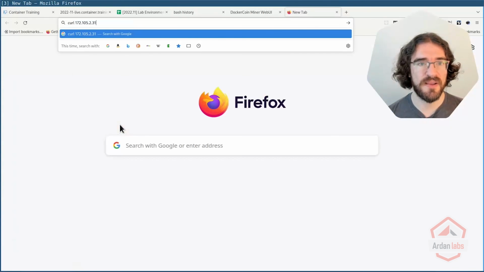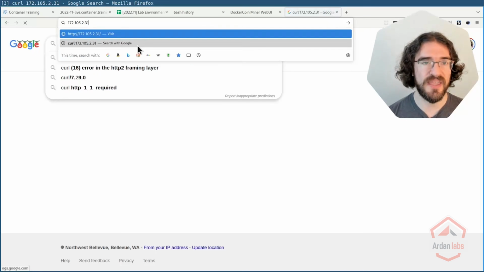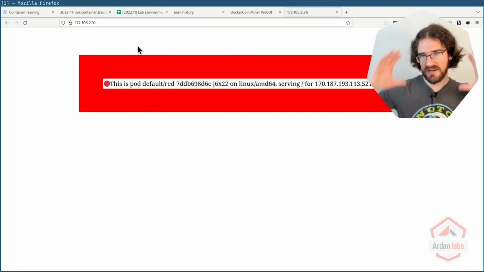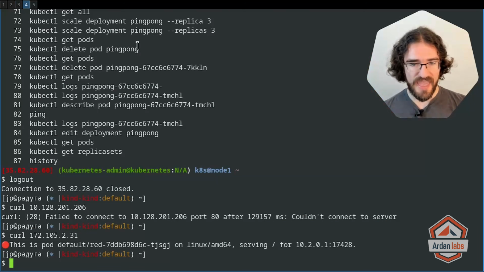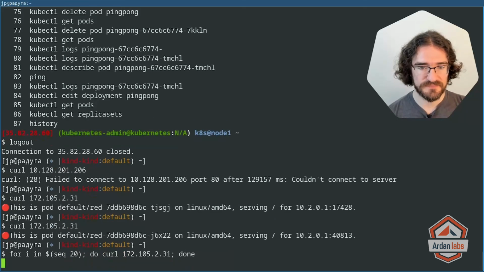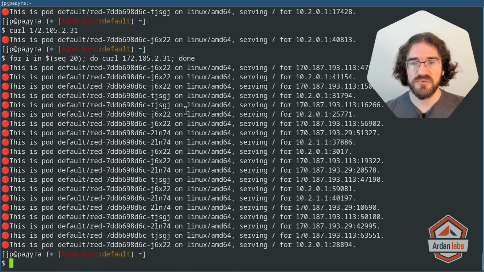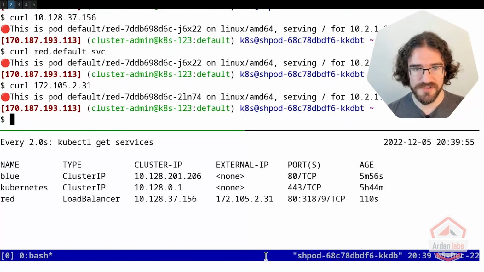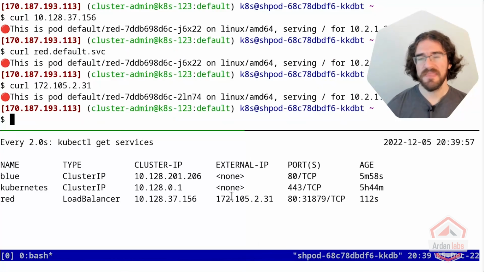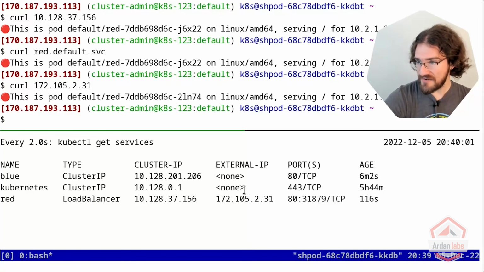If I try from my browser, whoops, nope, that's not what I wanted. Sorry, let's do it again like this. Yep, that works. You get like this big red thing. And again, we're going to see load balancing here. If I send a bunch of requests, for i in seq 20, do that, send a bunch of requests, you can see again that we have a mix between these different containers. Okay, so see, for internal services, you just have the cluster IP. For external services, you also have an external IP.